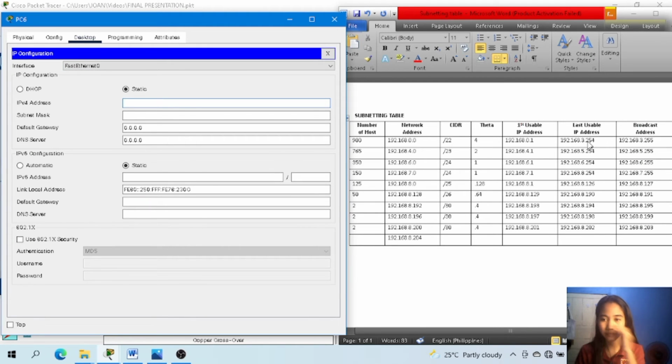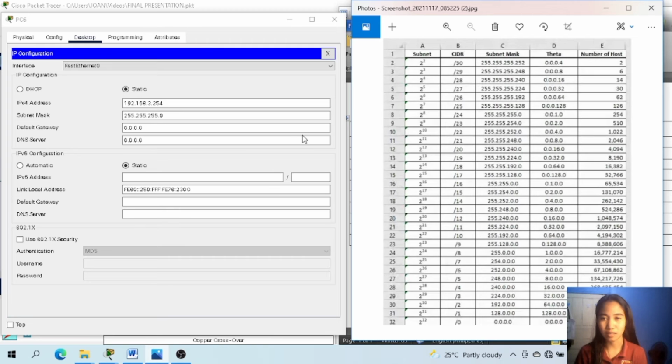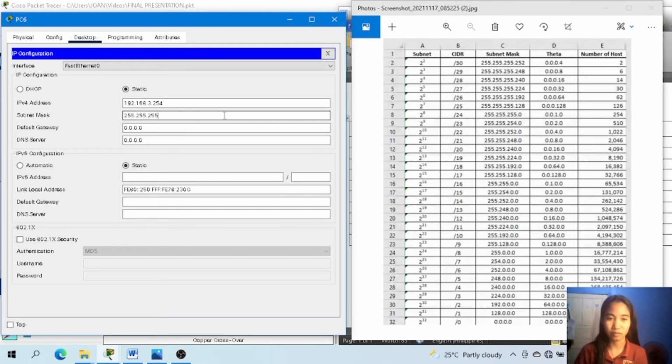So, eto, ilalagay natin 192.168.3.254. Then, tignan natin yung subnet mask dito sa VLSM, which is slash 22. Eto, lalagay natin 255.255.252.0. Slash 22.